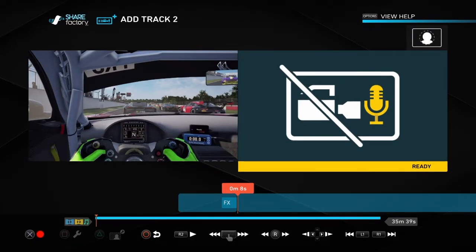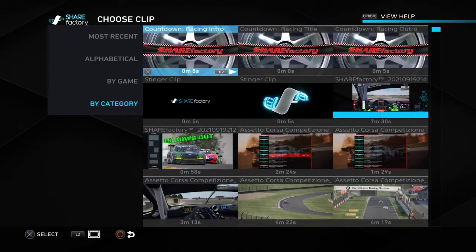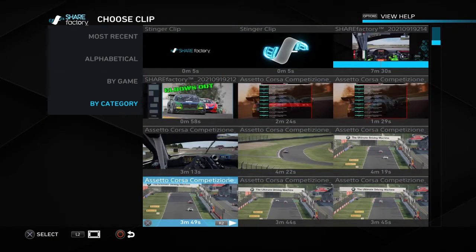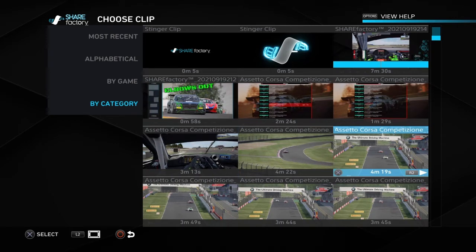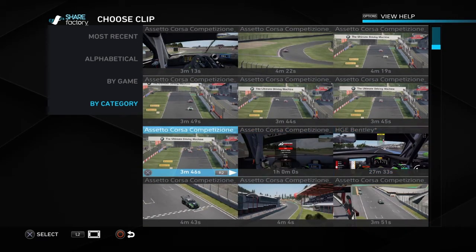Now we're going to hit X to record, even though we're not recording anything. Now it's asking us if we want to record audio or record the video. What we're going to do is add a clip. And since we recorded those replays again and saved them to our gallery, we can pull them up in here. So I believe this is the first one.